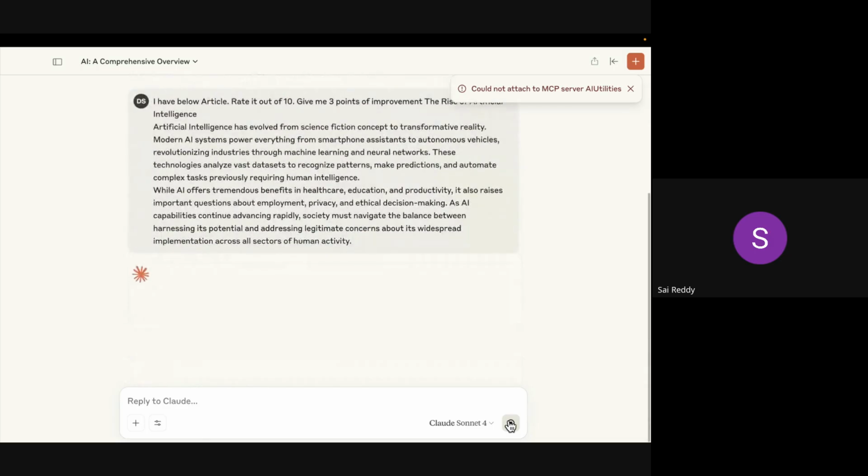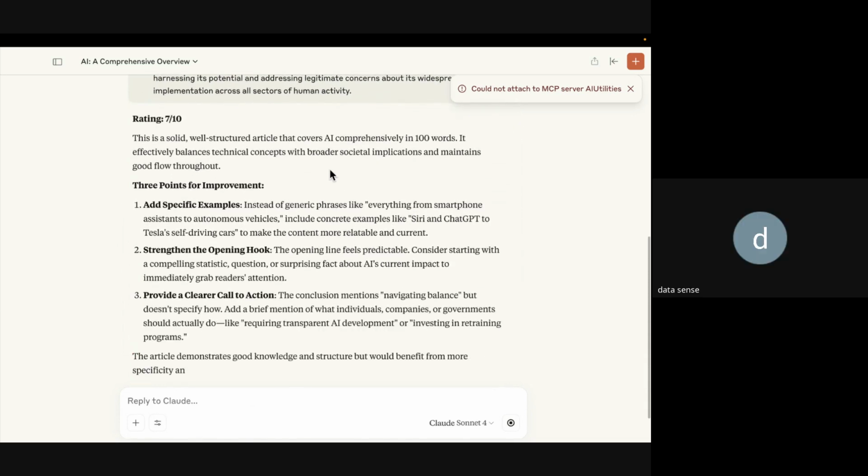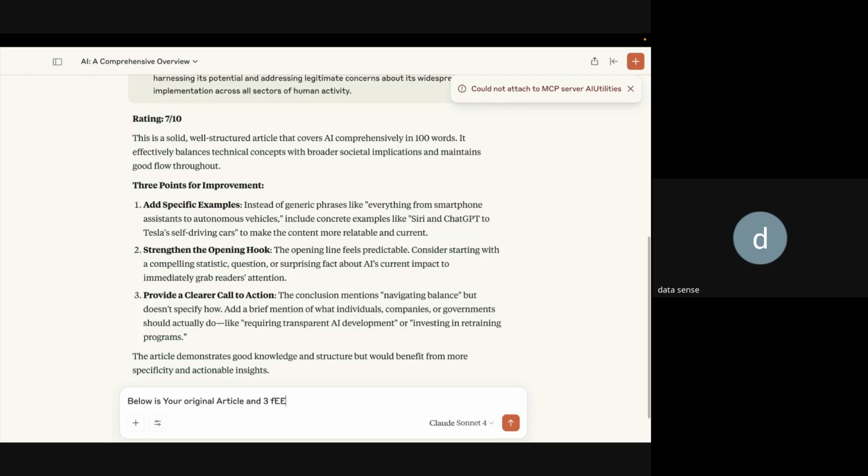Now it will understand the article that we gave, identify the gaps and give them to us. Yes. So now see, it has given me these 3 points. So basically it has critiqued my article, right? It has given me working areas. So now I will go to the generator once again and say that below is your original article and 3 feedbacks. Work on the feedbacks and incorporate changes in your initial article. Okay. So what was my initial article?